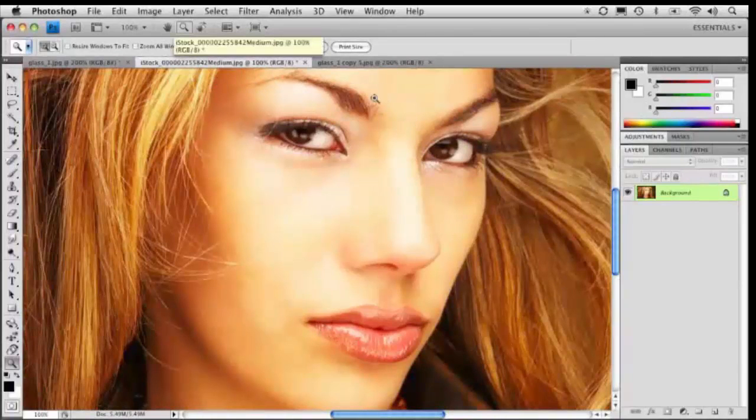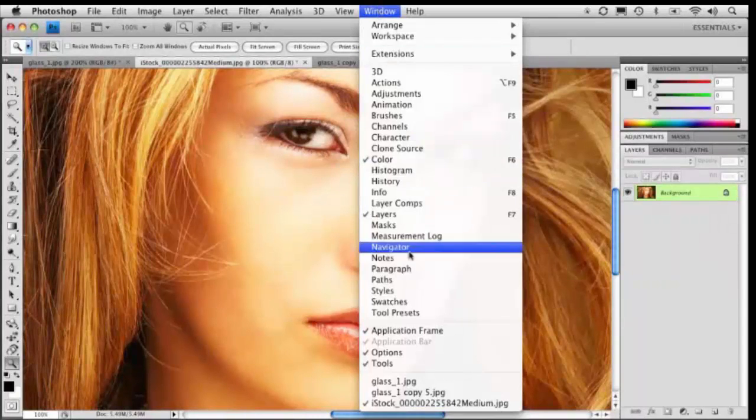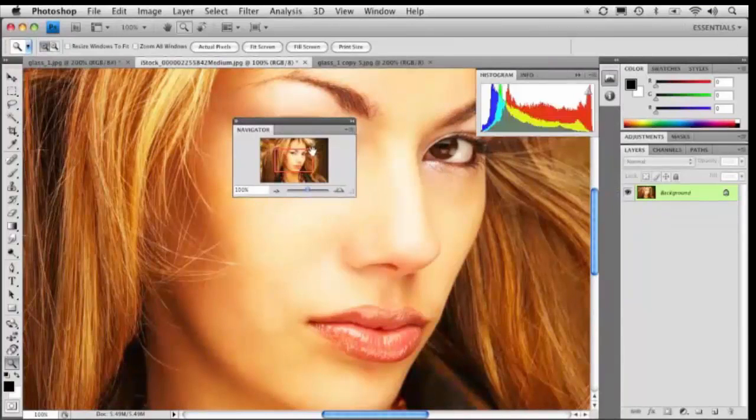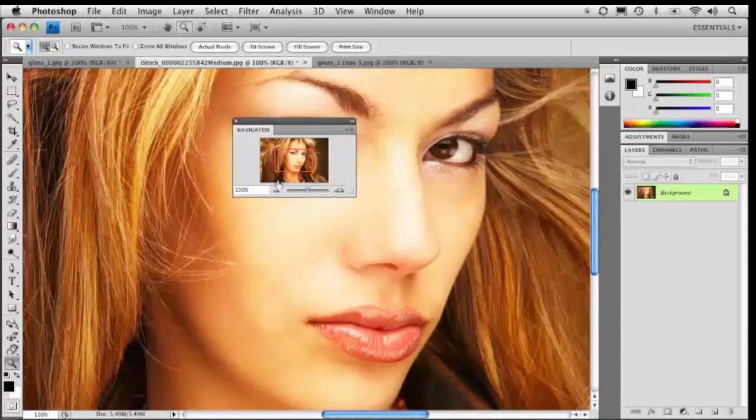So it's a quick and easy way of zooming in and out and managing how you zoom in and out of your document. Now another way of doing that, and this is an older feature, if you go under the Window menu and open up the Navigator right here, let's just drag that out of the panels so we can see, and we'll close that group there.